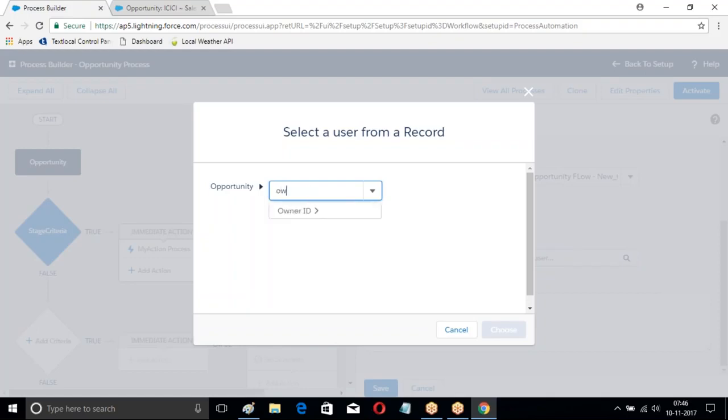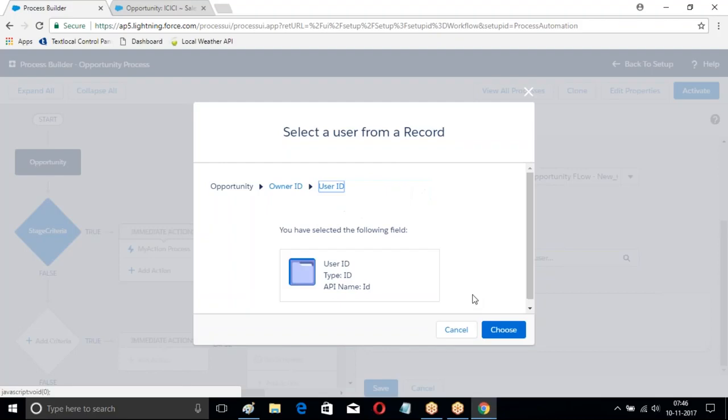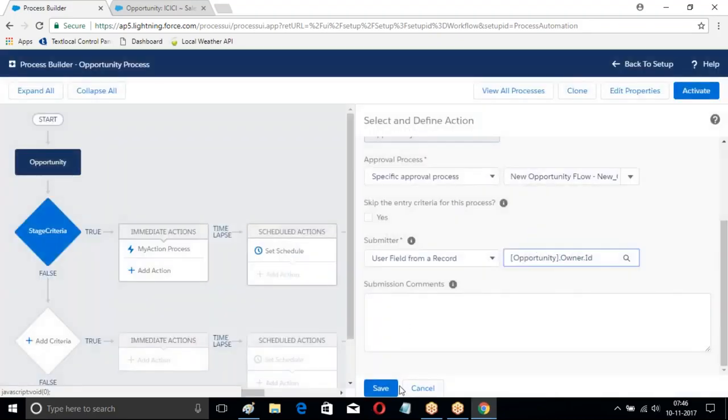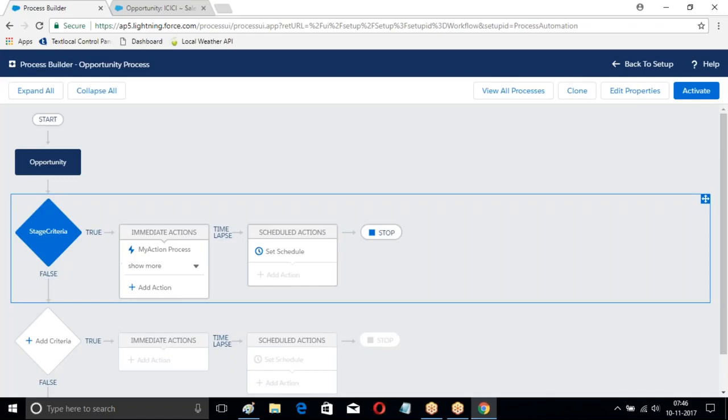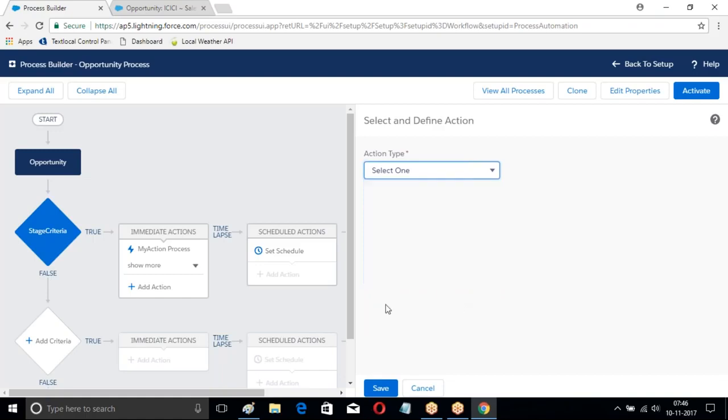Opportunities. Right. Then save. So we are submitting the record for approval process and also we are getting a quick action. One more action. Now tell me what you are not clear about. Apex is programmable, flows will be programmatic, but creation of record we are aware about. Email alert, post a message to Chatter. Process we will be covering this topic now. Submit quick actions, submit for approval, update the record. So these are the quick actions we follow.